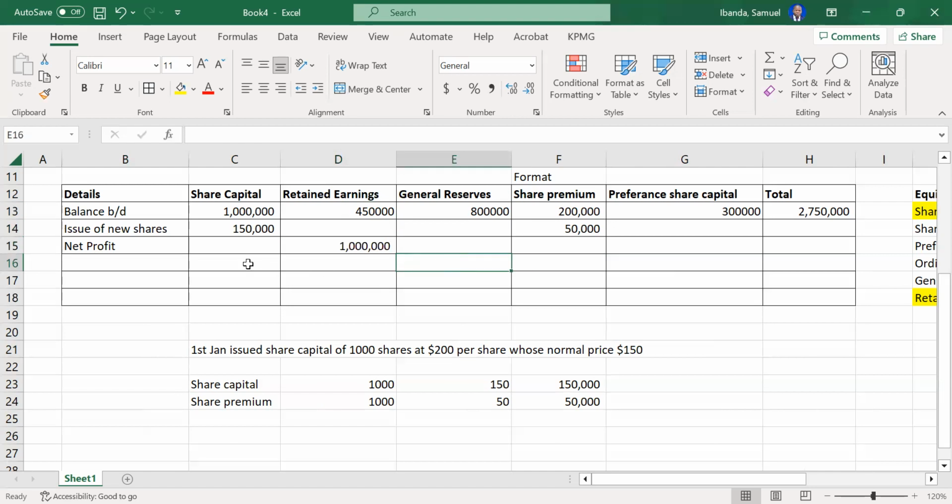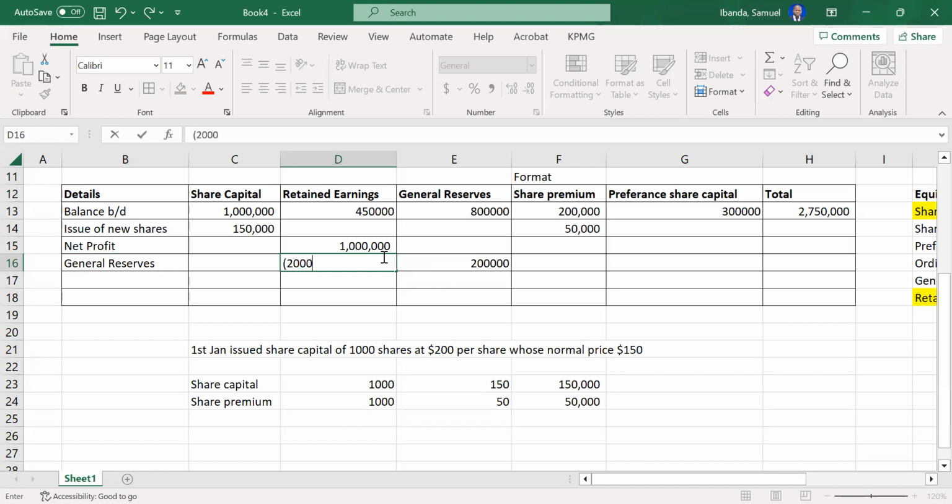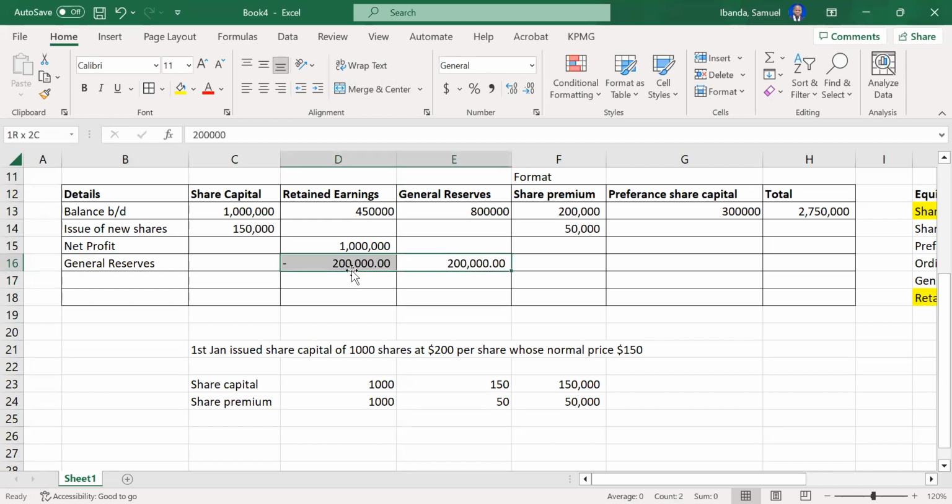Okay. Now let me just also give you an example of general reserves. Now, general reserves, we say that this is money set aside from profits for certain reasons. So of the 1 million we have made, management may say that we are going to transfer 200,000 to cater for a purchase of fixed asset. So I'll come and put 200,000 here, but this 200,000 is coming from retained earnings. Usually reserves pick from retained earnings. You're basically saying I'm not going to split this money, but I'm going to pick from my retained earnings.